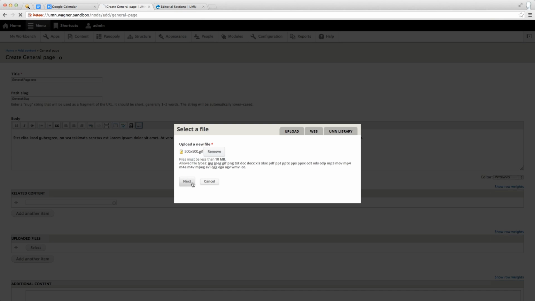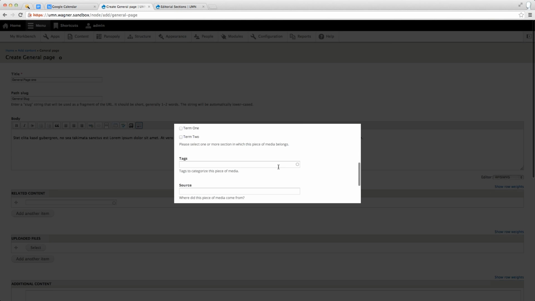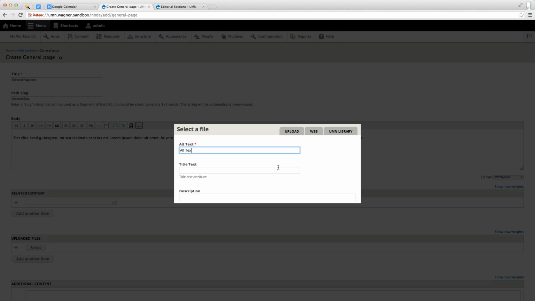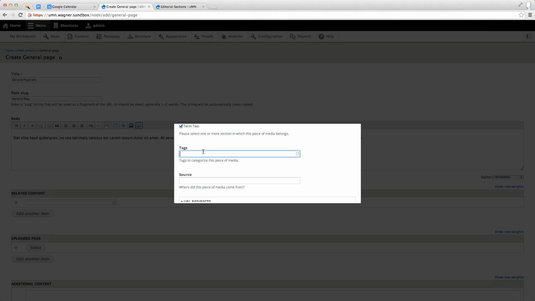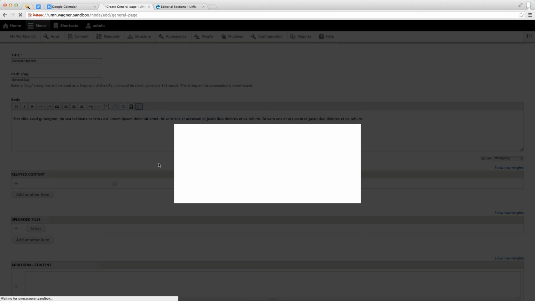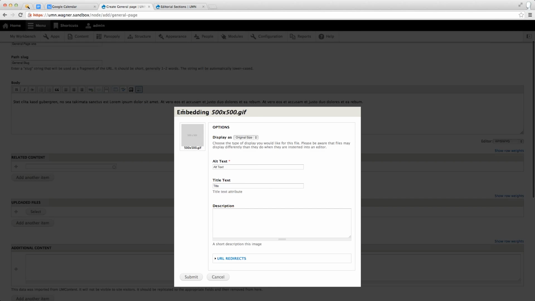And so let's go back. And this time we have our alt text title. We'll leave the description blank. And this one belongs to editorial sections term 1 and term 2. This one has tags. This is another free tagging field so that it can be tagged with whatever the uploader feels appropriate. And this one is sourced from localhost. So we'll save it.